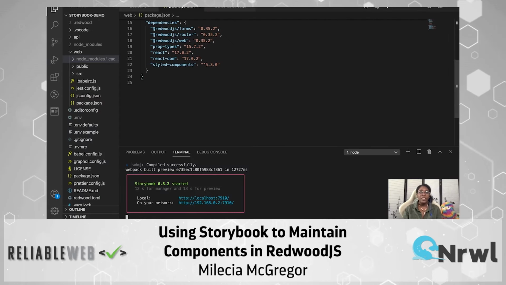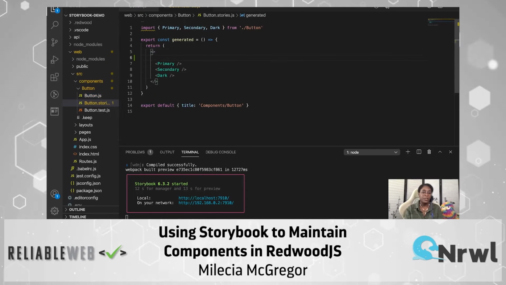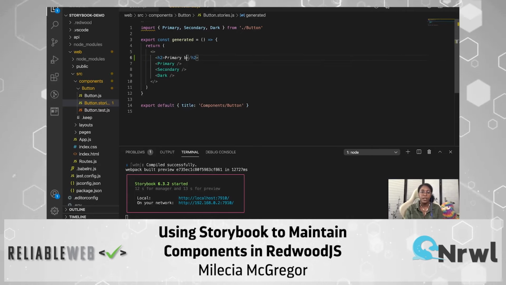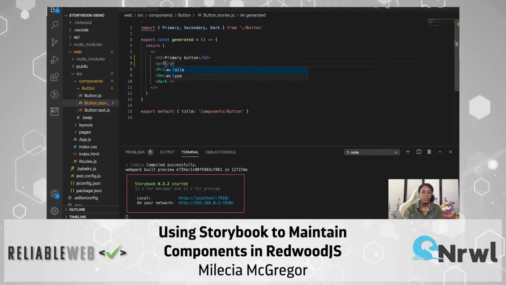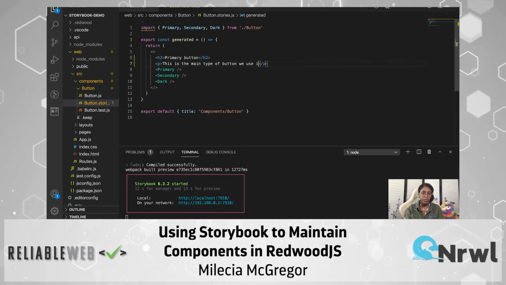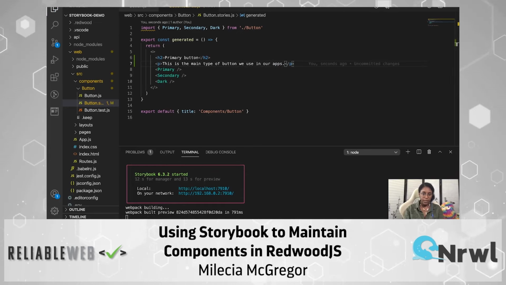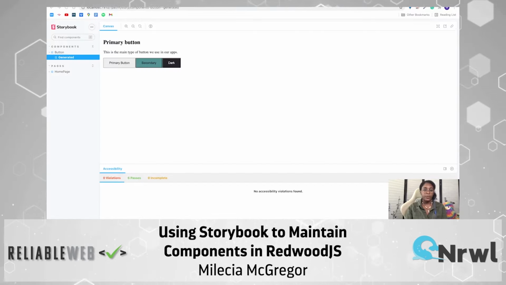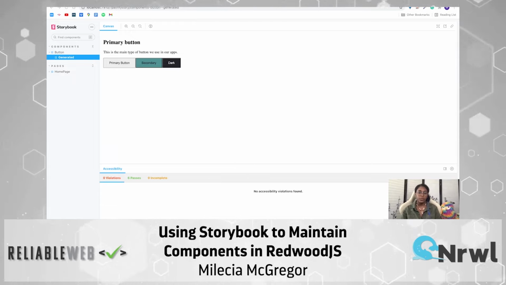But the fun thing about Storybook is that in this case, we have this primary button. So let's say we wanted to add some documentation around this and just kind of describe what this button is. So this is the main type of button we use in our apps. So if I save this and then switch back over to the browser, now you see how you can start to label things and explain how stuff works with Storybook.